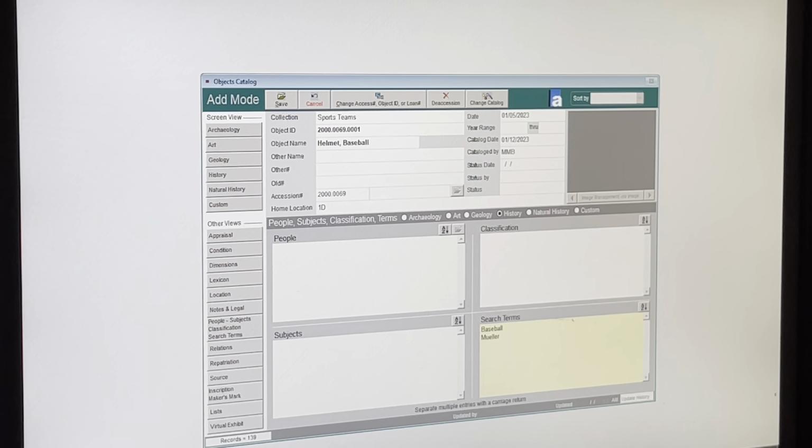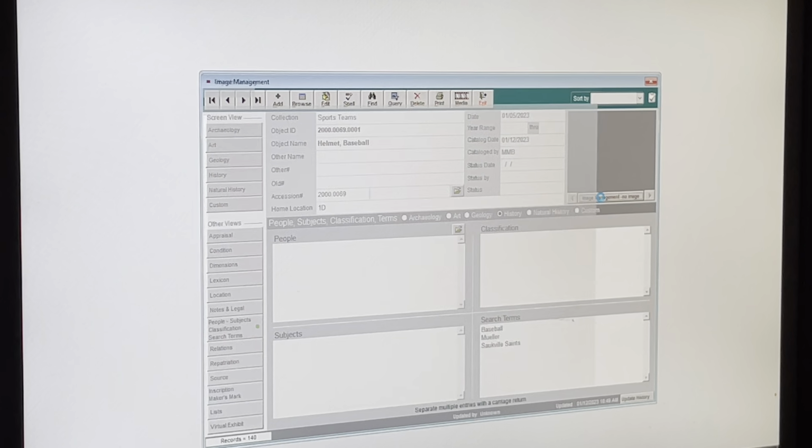We try to avoid using first names just because it can get a little congested in the search terms tab. And then I'm going to write Saukville Saints, since that was a team that Jake Miller played for. And then we have all of our written information in. We can hit the save button in the top left, and we can go into our image management.